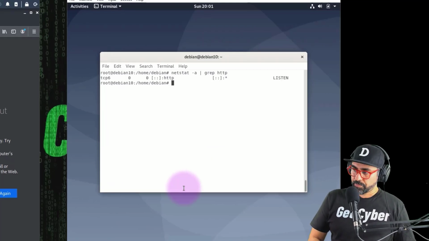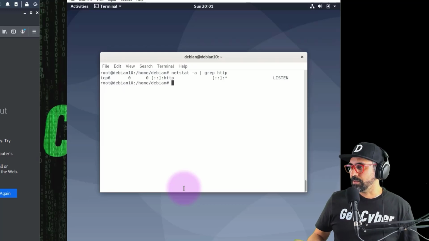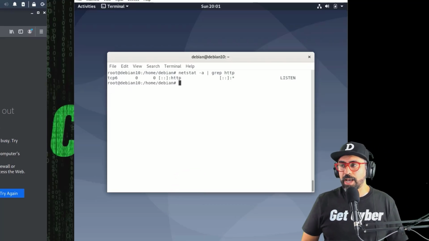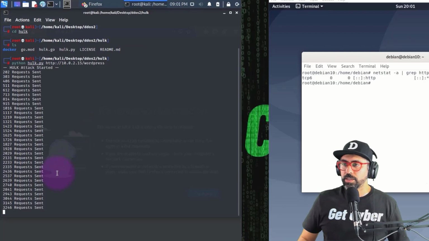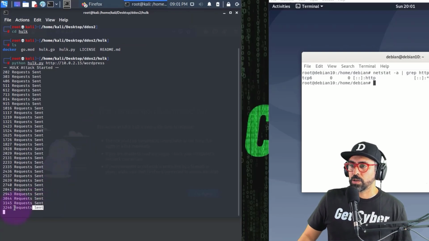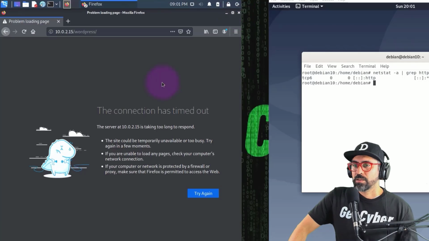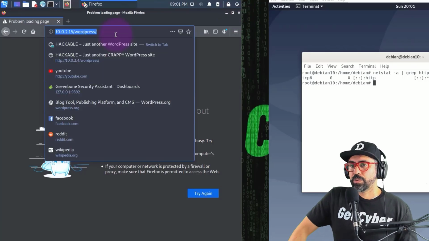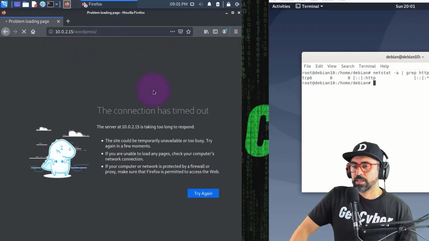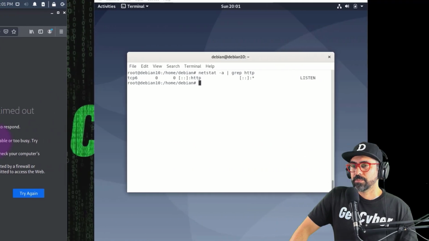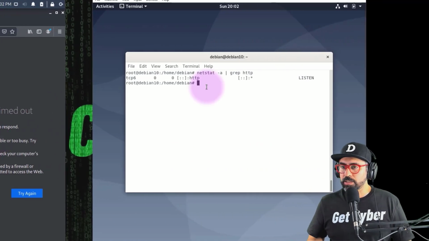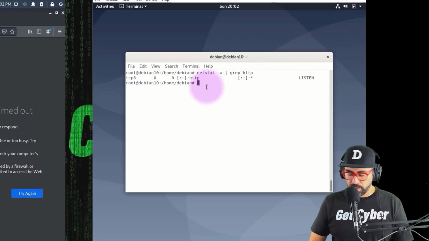Netstat -a, there's nothing, right? No connection, so we stopped the attack. Now let's revert this. If I go to Kali, you see here that there are no more requests being sent. So I'm going to kill this Hulk and try to power up WordPress, and I won't be able to do this. On the Debian side, let's remove the iptables rule.